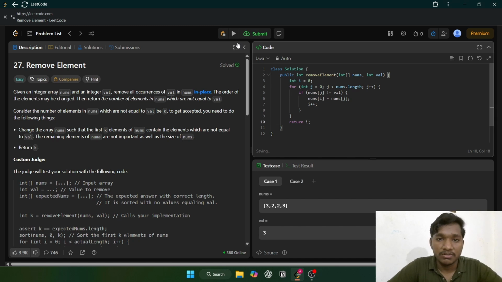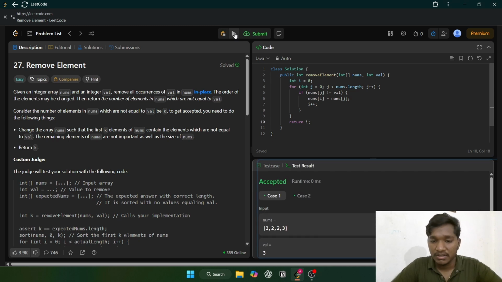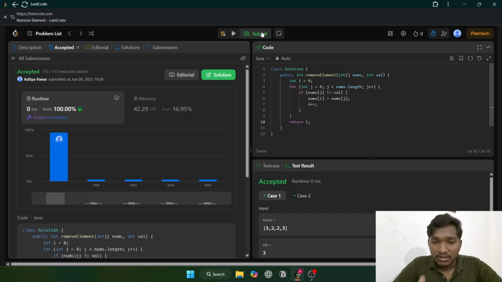So let's run this code, and we successfully ran it. Let's submit it, and it works successfully. So this approach uses order of n time complexity and order of 1 space complexity.